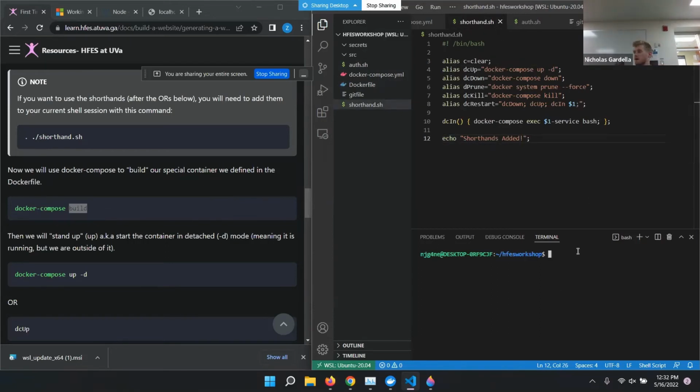So we have the image, and we need to stand up the container. We're going to do that with Docker compose up -d, which we aliased to DC up. You should be able to type DC, capital U, and if you hit tab, you'll know you have it if it completes to DC up. Does everybody get us started?